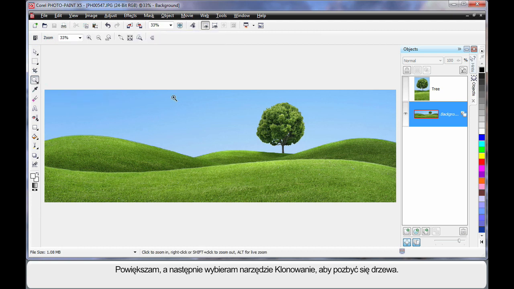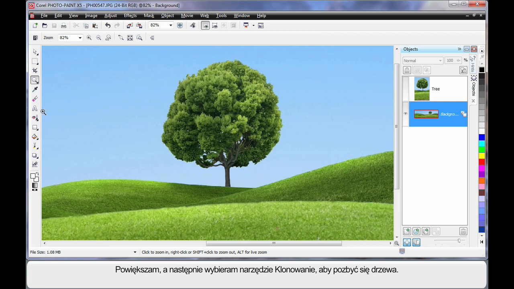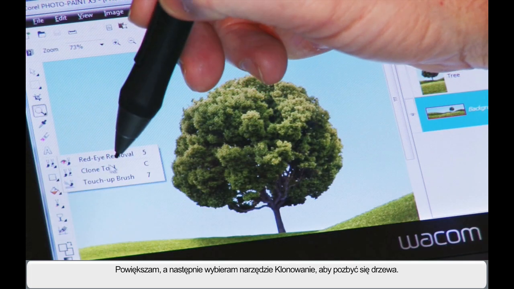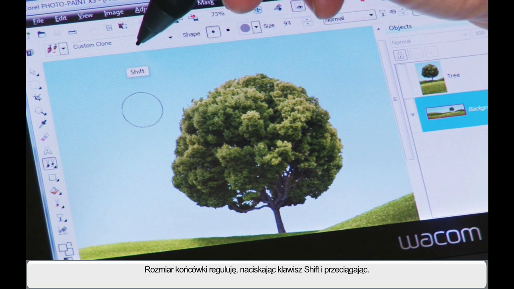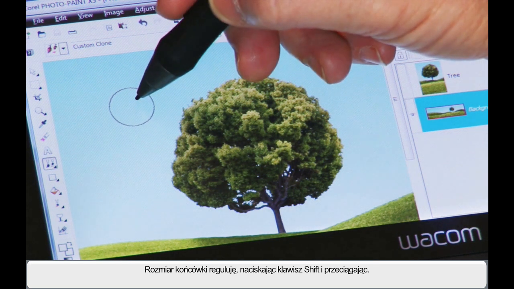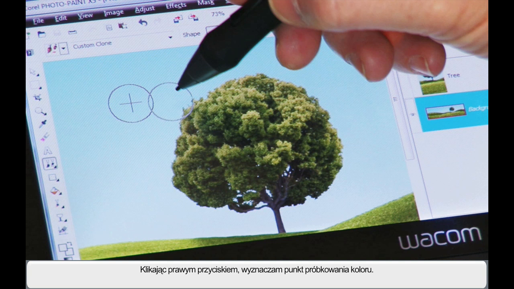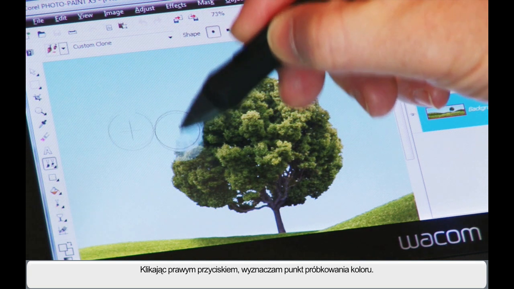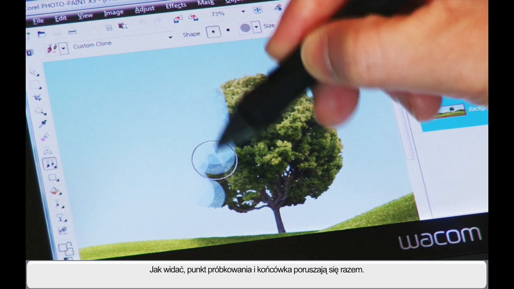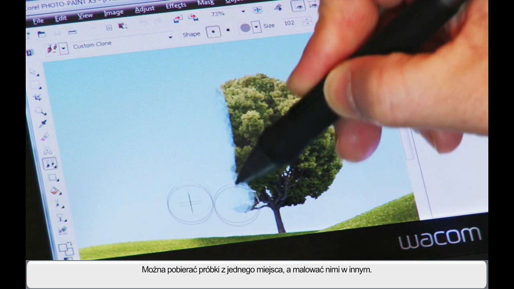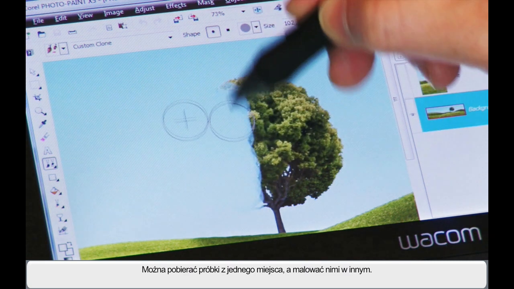Now I'll zoom in for a closer look. And what I really want to do is actually remove this tree. And to do that, I'm going to use the clone tool. With the clone tool, you can actually adjust the size of your nib using shift and drag, then right click to anchor a point you're going to sample color from. And you'll notice how the anchor point and the nib move at the same time. So I'm sampling from one area and painting it onto another area.